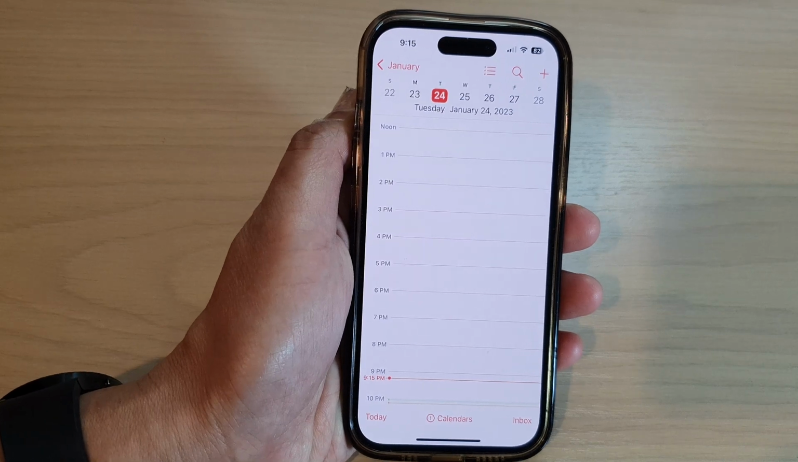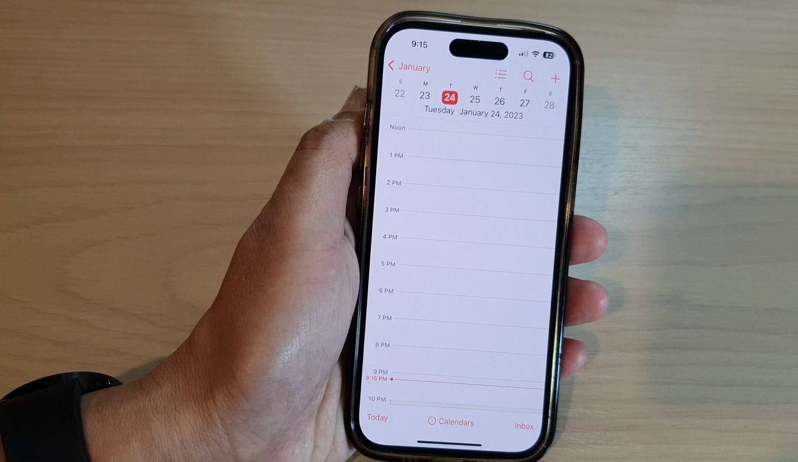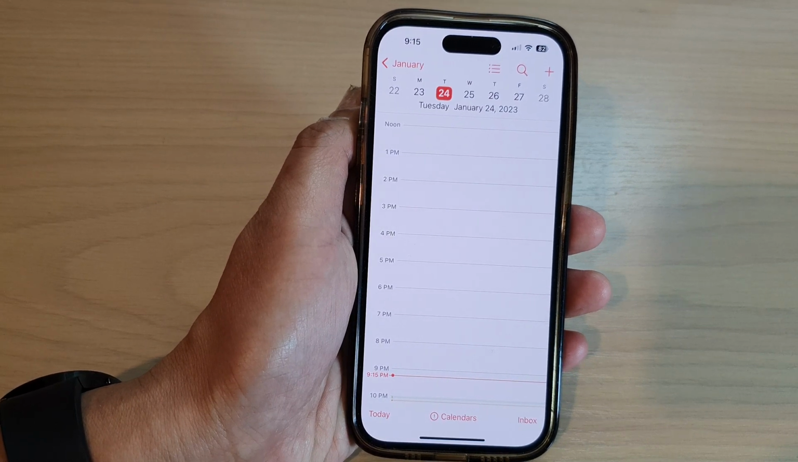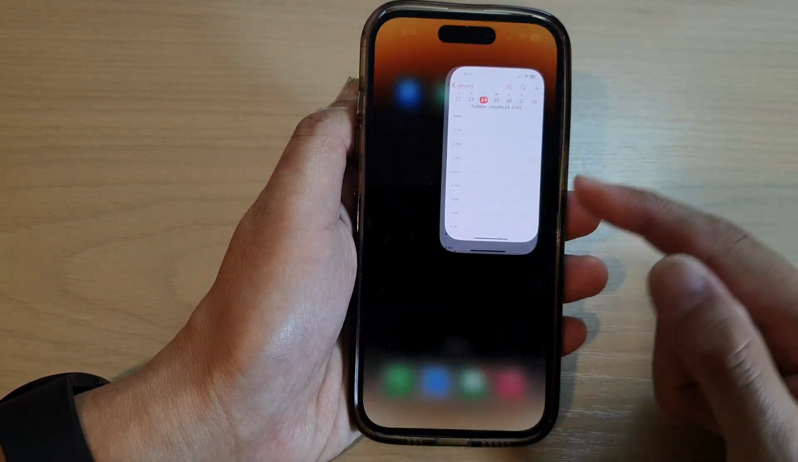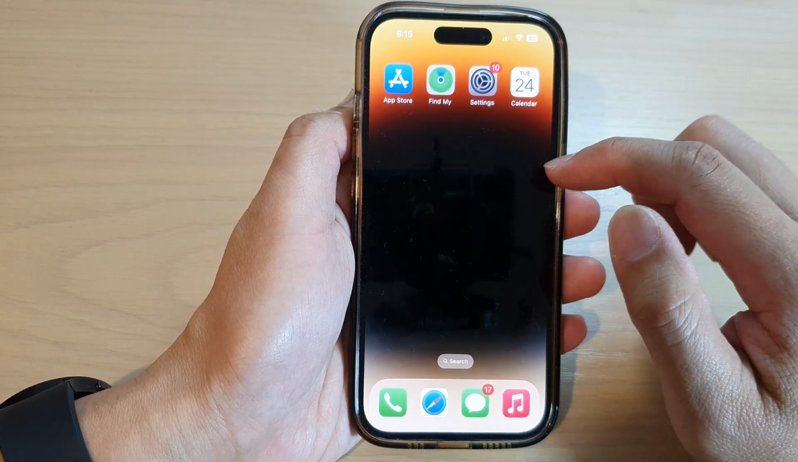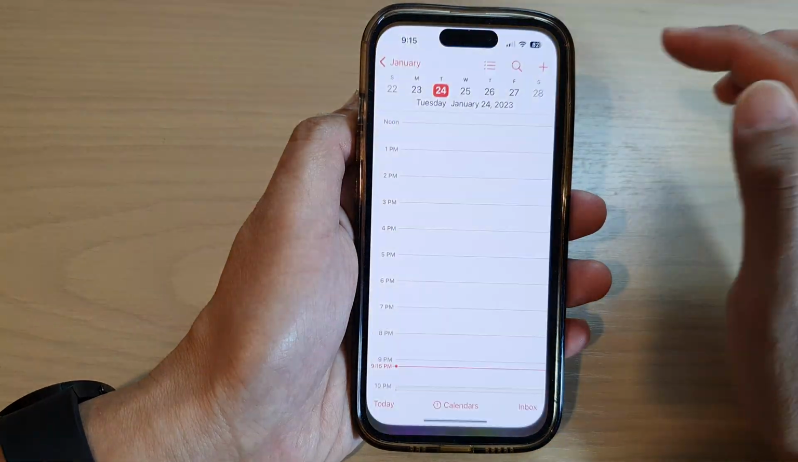Hey guys, in this video, we're going to take a look at how you can create and edit events in calendar on the iPhone 14 series. First, let's go back to the home screen by swiping up at the bottom of the screen. Now on the home screen or in the app library, open up the calendar app.